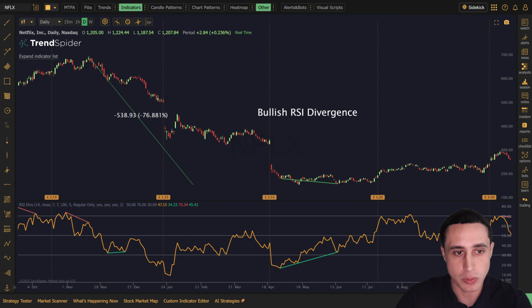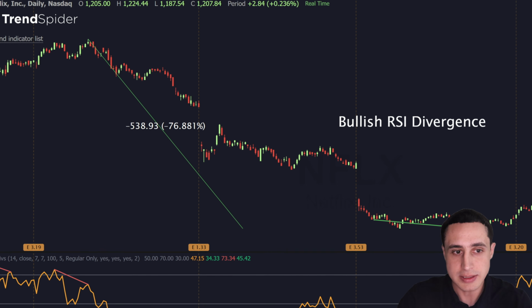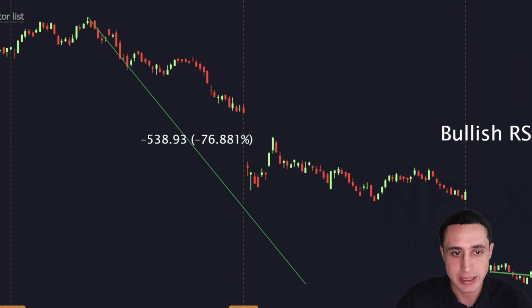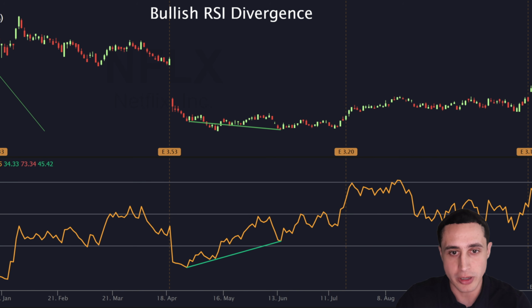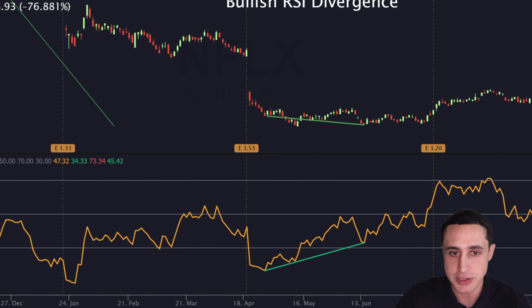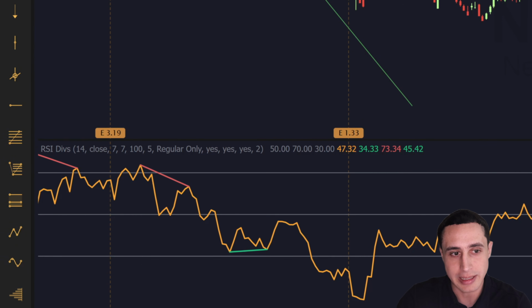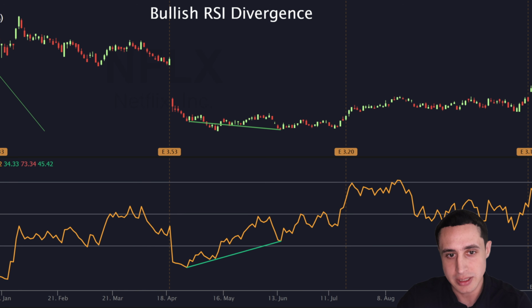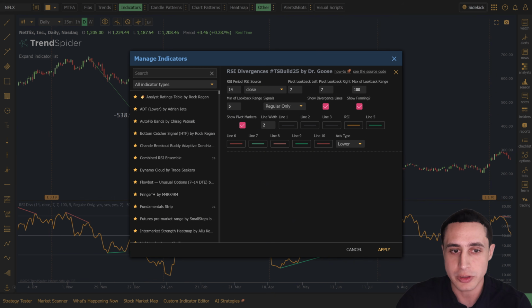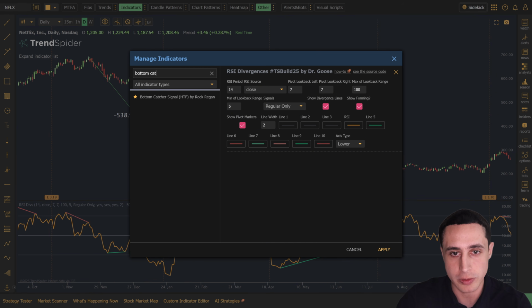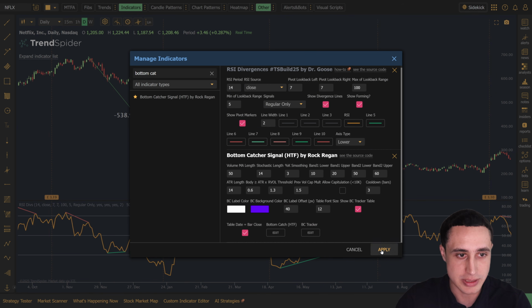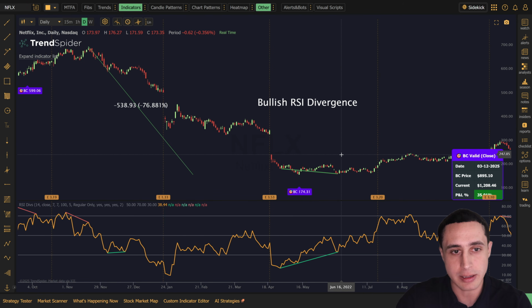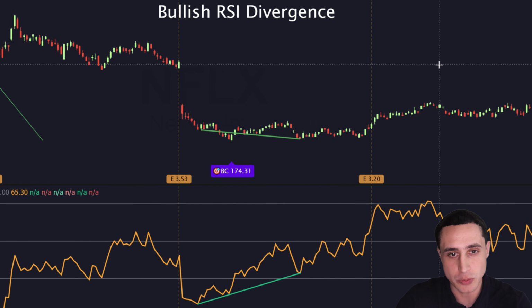Take Netflix in 2022 for example. The stock tanked nearly 80% from its peak, and at its lows, it put in a bullish RSI divergence on the daily chart, which was automatically marked by a custom RSI divergence indicator that we'll cover more in a second. But to confirm an entry with this divergence, you could have combined it with another tool like the bottom catcher indicator, which also attempts to identify bullish reversals based on other metrics. And after both of these indicators gave bullish signals, Netflix went on a tear.